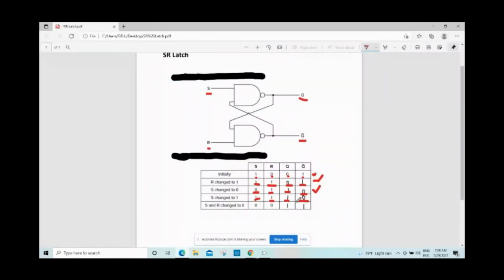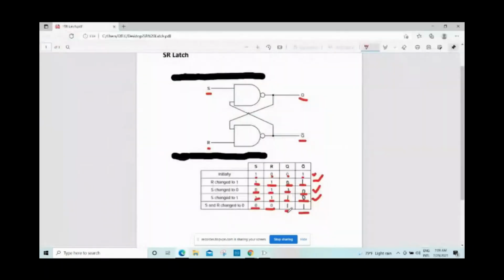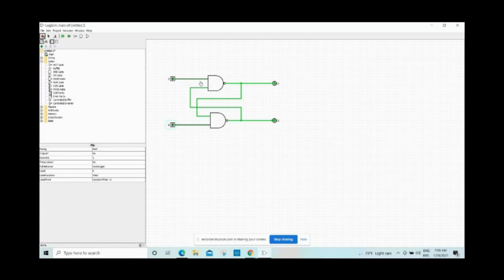So it works correctly. The last one, when S equals 0, R equals 0, the output Q should be 1 and output Q bar should be 1. Let's also check them. S equals 0, R equals 0, Q changed to 1 and Q bar also changed to 1. It is also correct. We have the same answer for Q and Q bar. The answer is indeterminate or invalid. Here the truth table matches all the answers from the circuit in Logisim. That clearly explains the SR latch to you.